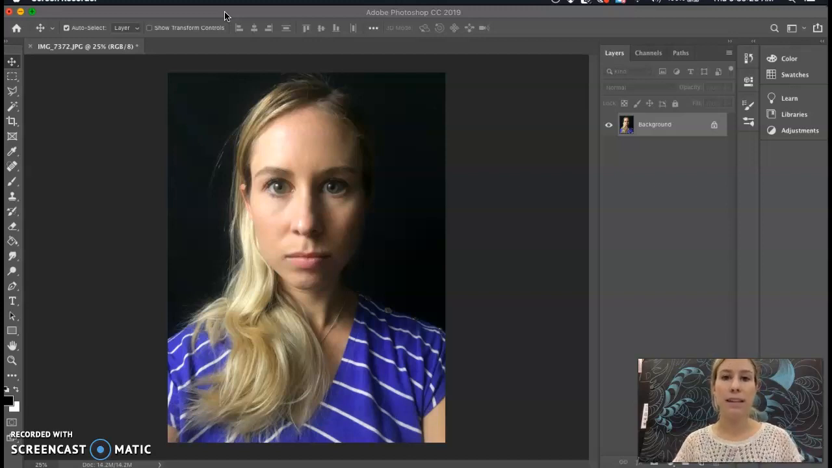And then we're also going to make these photos black and white just to take the color out of it, to make it a little bit more easy to really focus on the value change within the portraits.